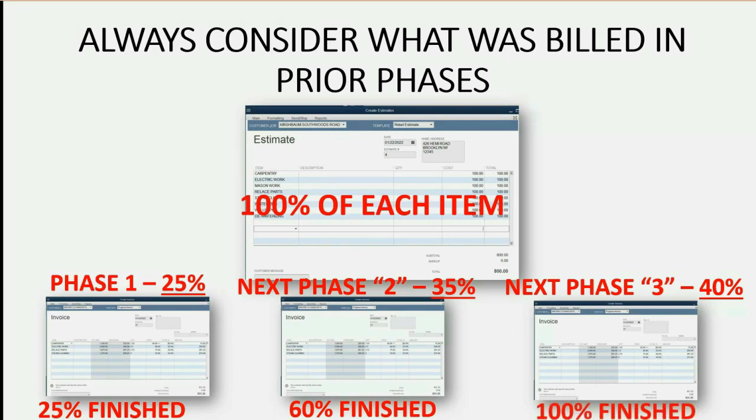So in this example, phase 3, 40% of the work was done in phase 3, but this phase 3 invoice should have a column that shows the prior 60% finished and also show 100% finished at the moment you bill the final invoice.